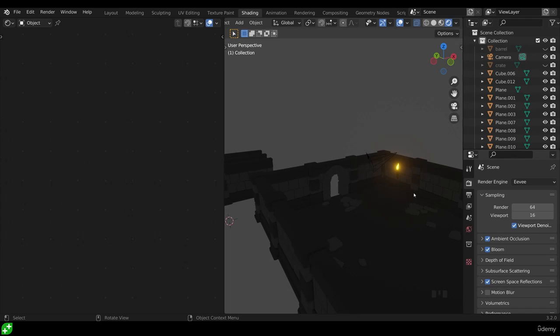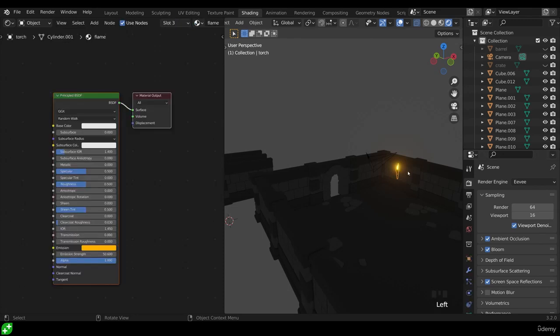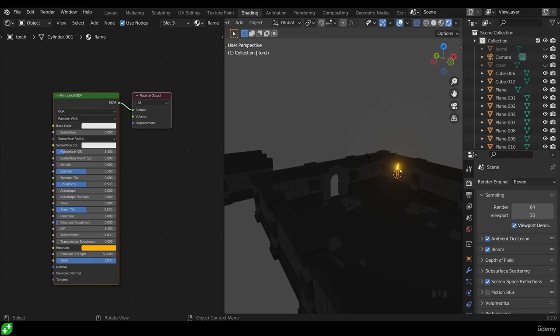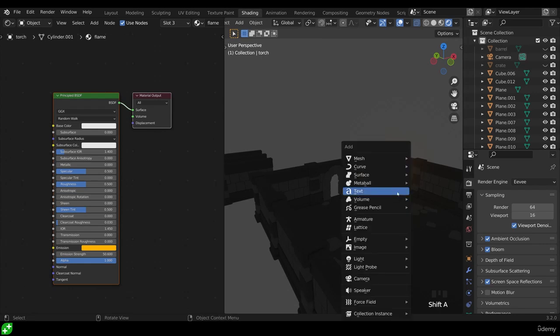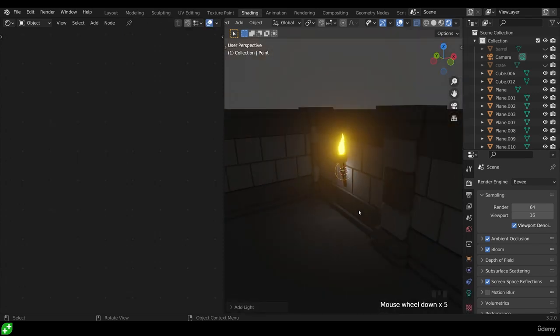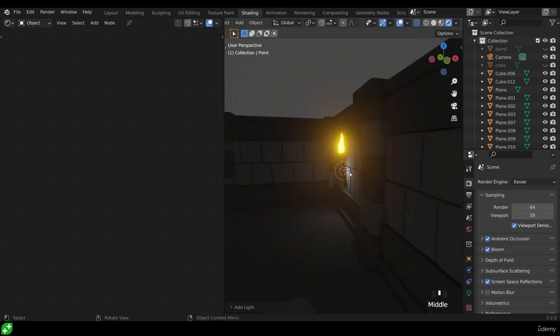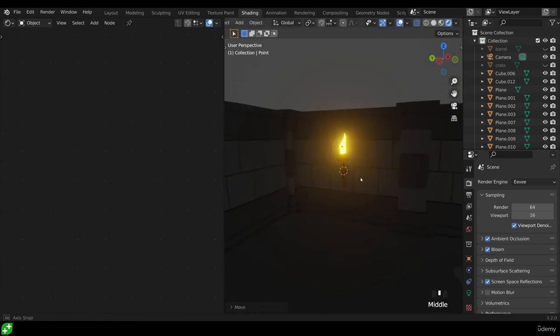However, how do we solve the light problem? Well, we can actually add in a light source. So I'll click on my torch and hold down Shift S to bring up my pie menu and select Cursor to Selected. And now my 3D cursor moves to the selected object. Now I'll press Shift A to add, come down to light and choose a point light. I'll zoom in on that and we can see that point light lighting up this area. And what I'll do, I'll move that up so it's right on top of my flame just there.